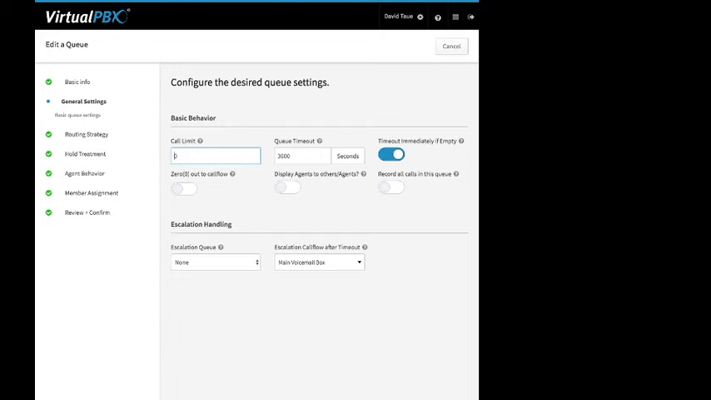Queue timeout is how long they can wait on hold. And then timeout immediately if empty basically means if no agents are logged in, then time out any inbound callers to do the escalation handling, which we'll get to shortly. Down here you have 0 out after call. Basically what this does is allow the inbound caller to press 0 on their phone so they don't have to wait on hold. Basically like, I don't want to wait on hold anymore. I'm going to go to whatever, hoping to leave a message.